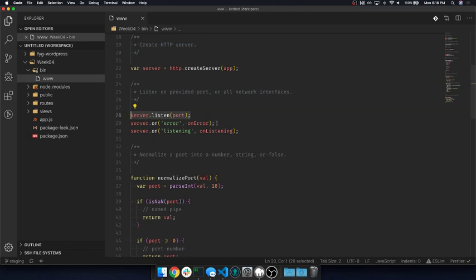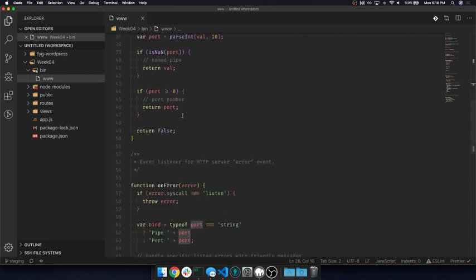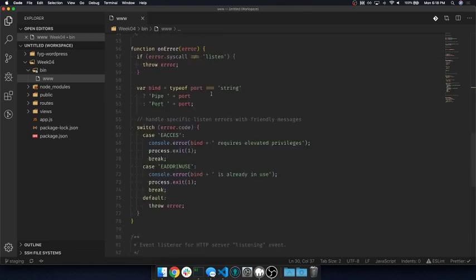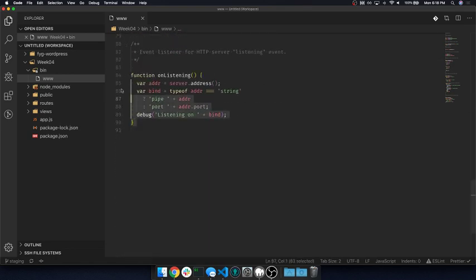So we have our server that listens on a port. We have server.onError and server.onListening. These are events that end up getting fired. So if there's any sort of error, it will console log that error and give us some sort of useful message. And then on listening, which is when our server is actually listening on the port that we define, it will also console log, letting us know that it's listening on this port.